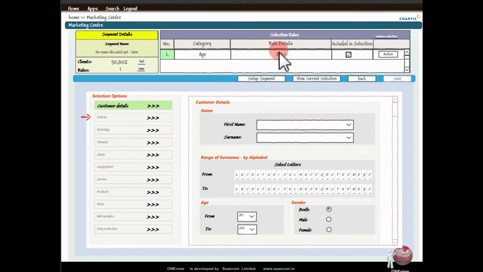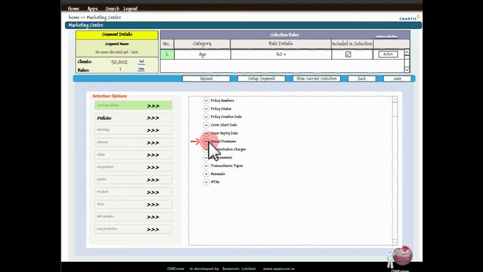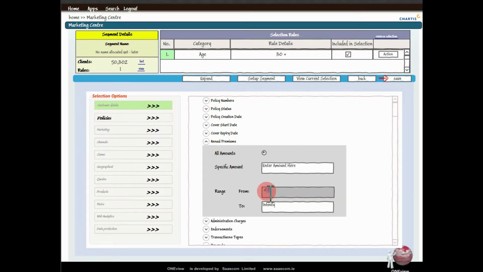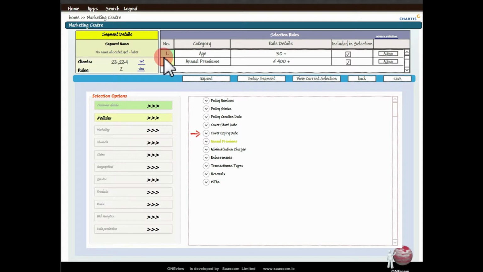The next selection rule we want to create is for those who have a premium of €400 or more. To do this, we click Policies and then Annual Premiums and type in the number 400 into our range. And then we save this new rule. We now have two rules created, and we find that we have 23,234 clients who match this selection.